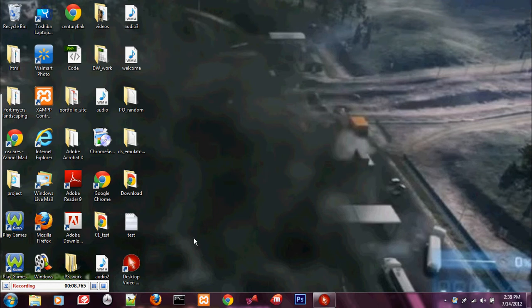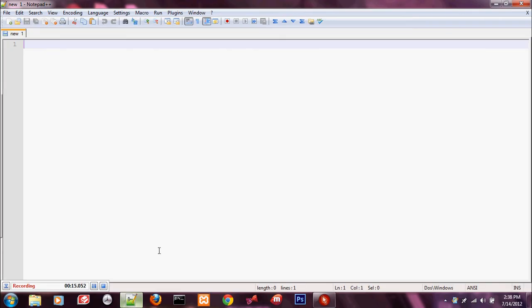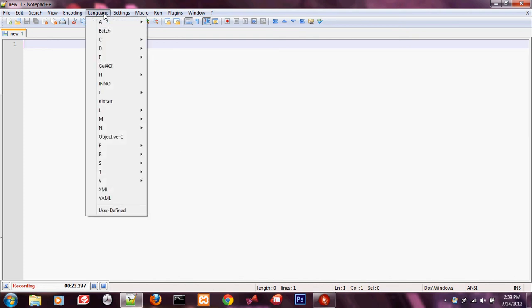First things first, let's open up a text editor. You can use Notepad. I'm going to use Notepad++. With Notepad++, you can set the language you're going to use. To make a web page, everything's done with code, and the perfect code for web pages would be HTML.